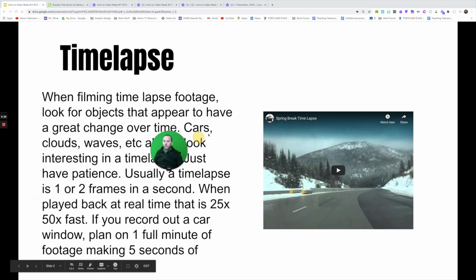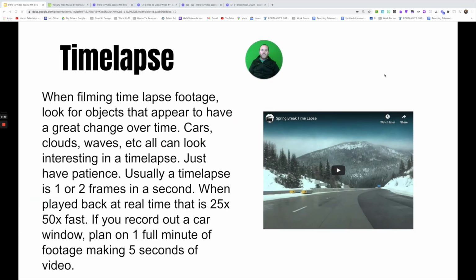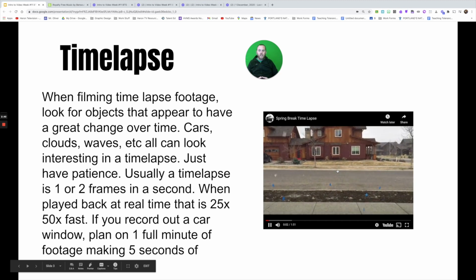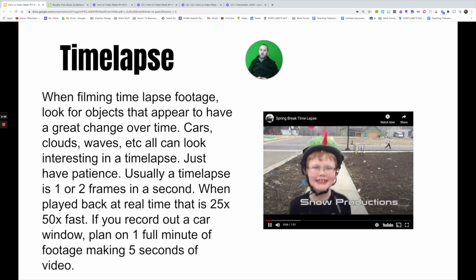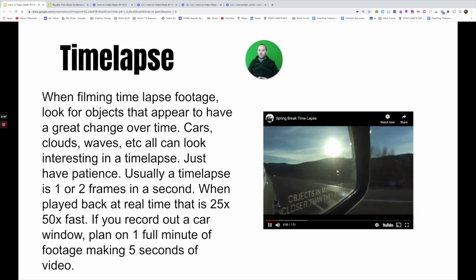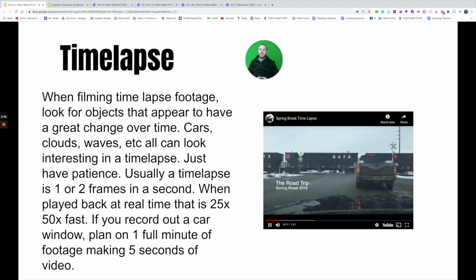Okay, so the first of the 4 effects that we're going to cover is time lapse. So here's a time lapse video that I made a few years ago just while driving home from spring break. So when you're filming time lapse footage, look for objects that appear to have a great change over time. So cars, clouds, waves, etc. can all look interesting in a time lapse.